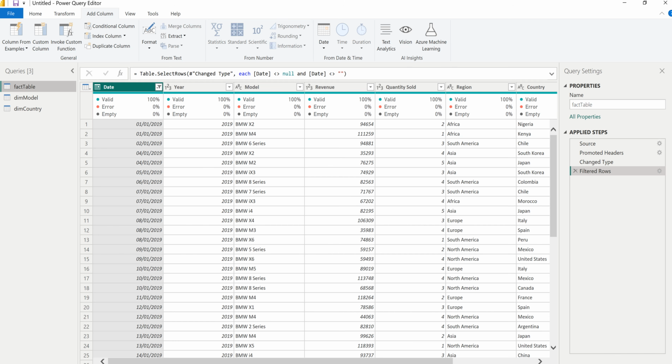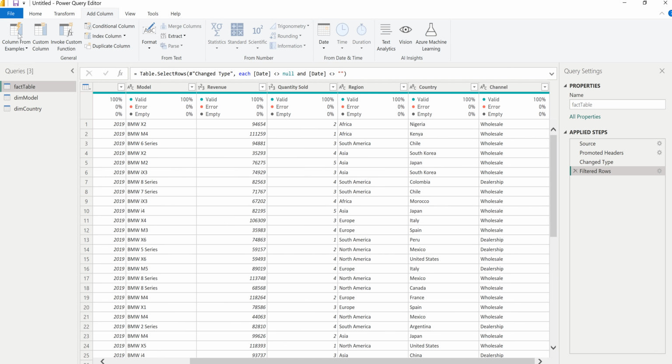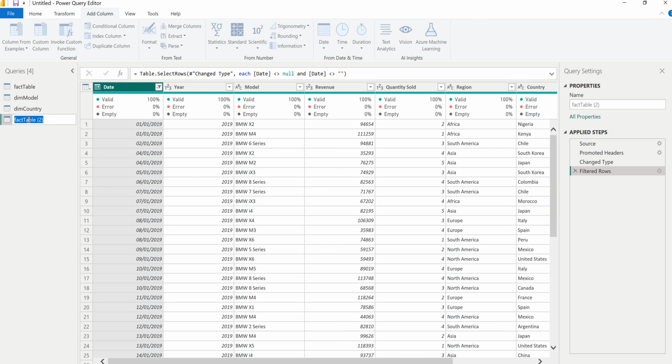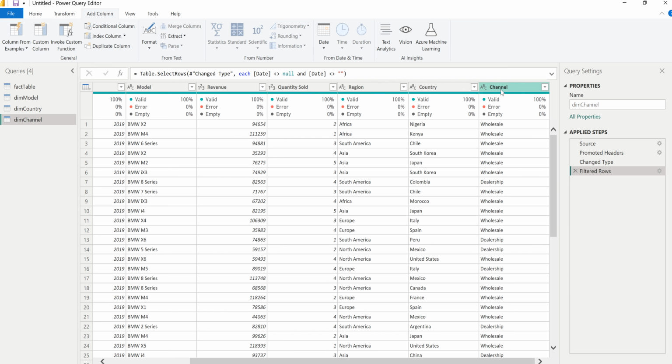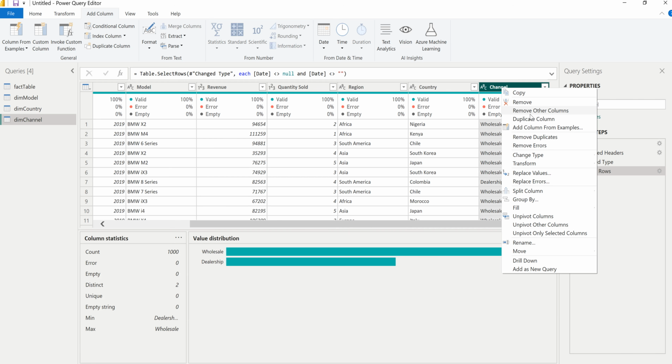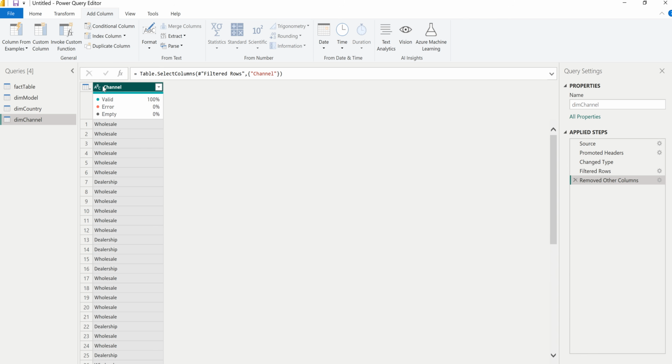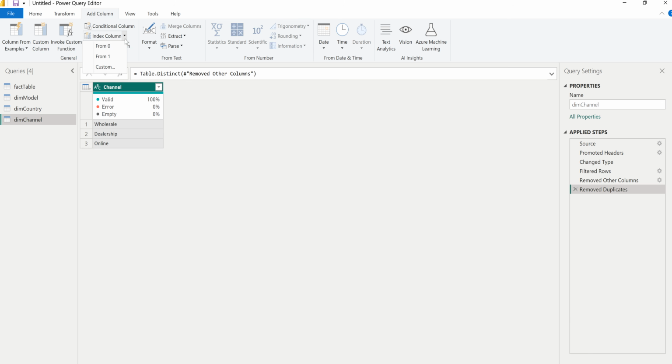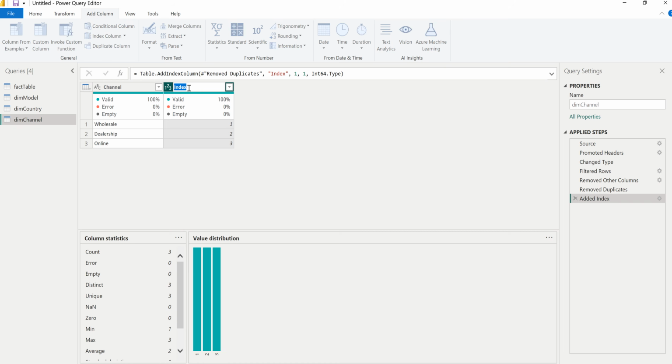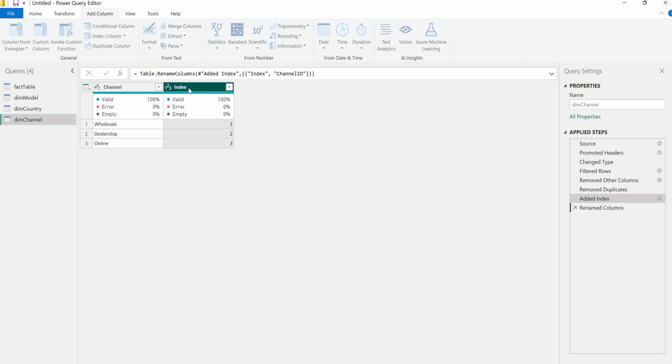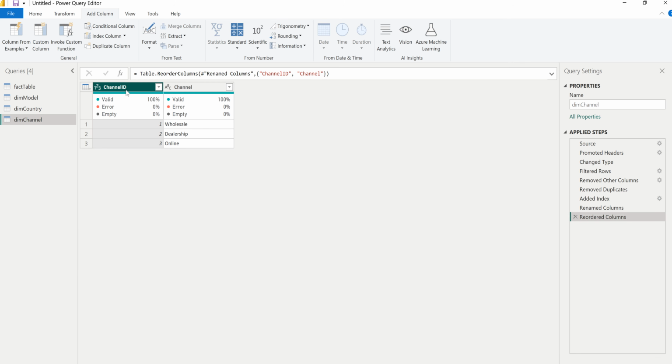Okay, so the next one is channel. I'll go to channel here, right click, remove other columns. I'll right click, remove duplicate. Okay, so I'll add an index column. This is going to be channel ID. Then let me drag it here. Okay, so we have these three.